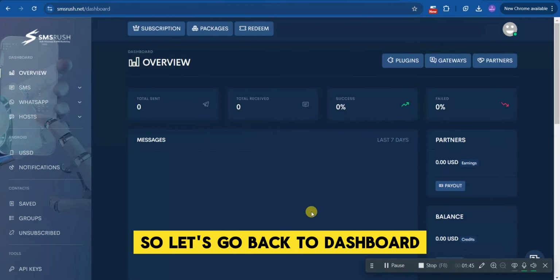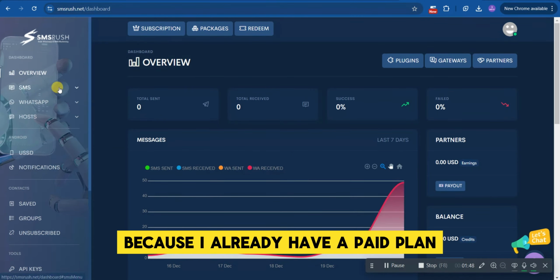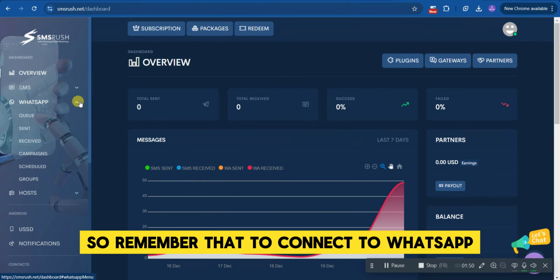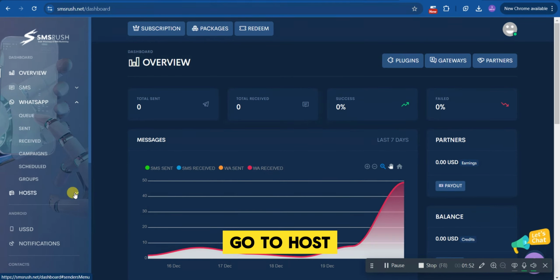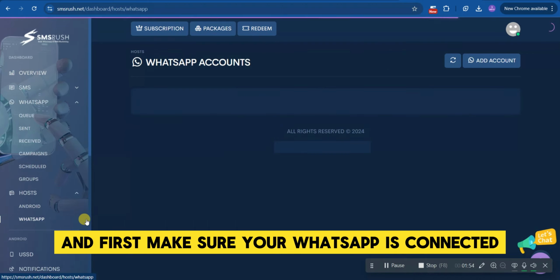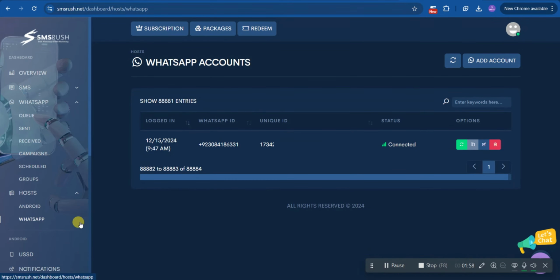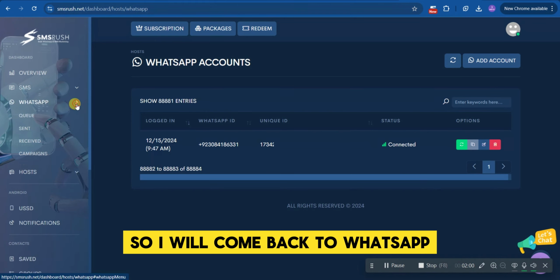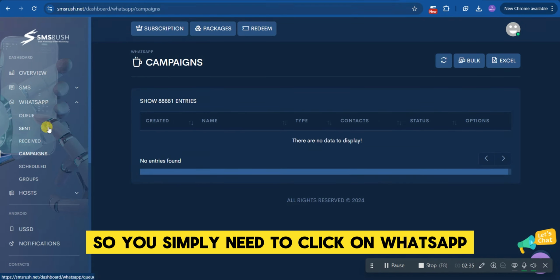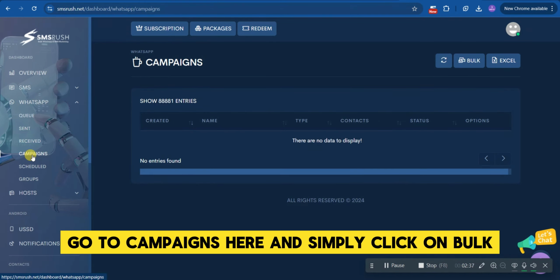So I'm going to go back to the dashboard because I already have a paid plan. Simply go to WhatsApp. Remember that to connect to WhatsApp, go to host and first make sure your WhatsApp is connected. And I can see here my WhatsApp is connected. So I will come back to WhatsApp to send a bulk campaign. You simply need to click on WhatsApp, go to campaigns here, and simply click on bulk.